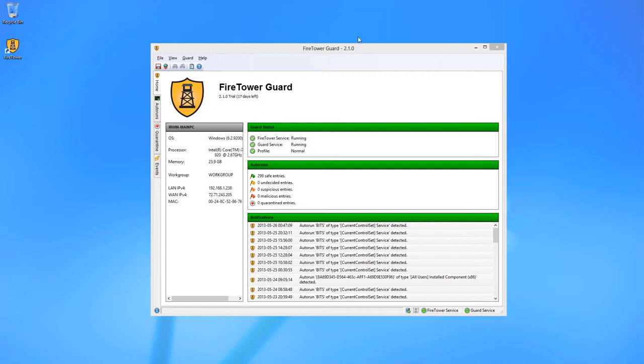Now let's take a look at FireTower Guard. This is the FireTower Guard home screen. From here you can view basic system information on the left-hand side, like the Windows operating system, some basic hardware specs, and network configuration. On the right-hand side, you'll notice that FireTower Guard displays FTG status and notifications.